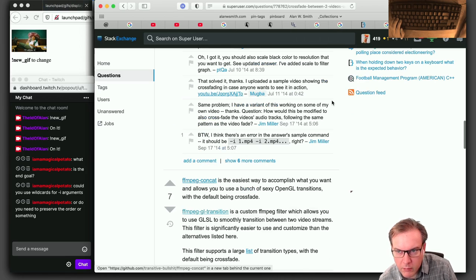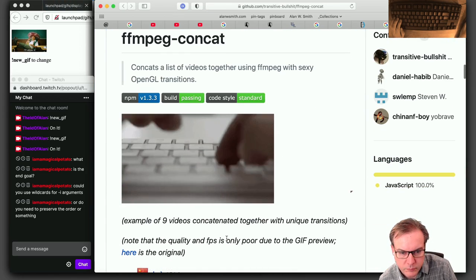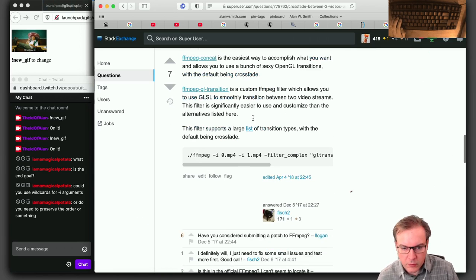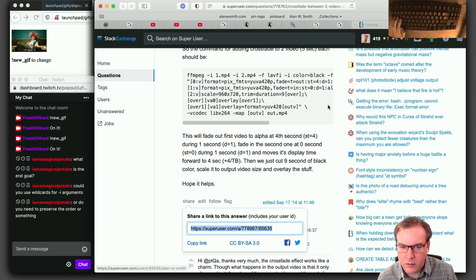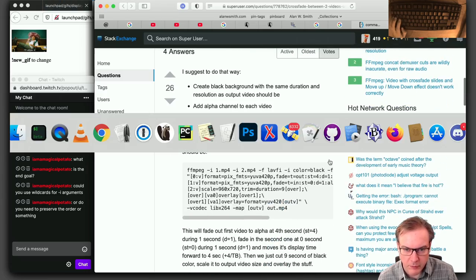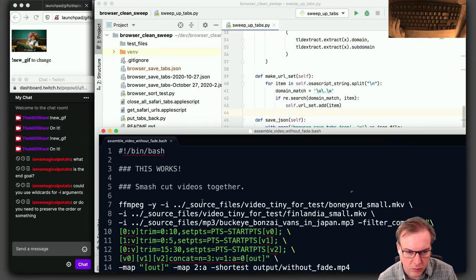Wait, is concat? Sorry, I looked at GL transition. I didn't look at concat. Oh, no, it's a different thing. Crap. I should totally just install those. Kind of bummed they don't come with it. No, it's the same thing. But I'll see if I can solve this, because I want to learn how this works.